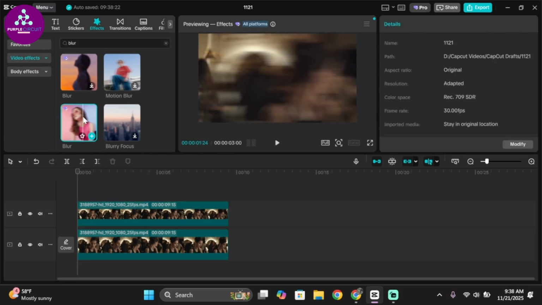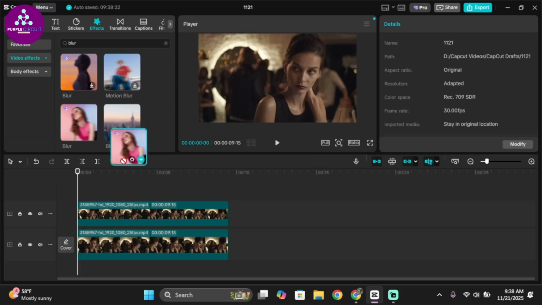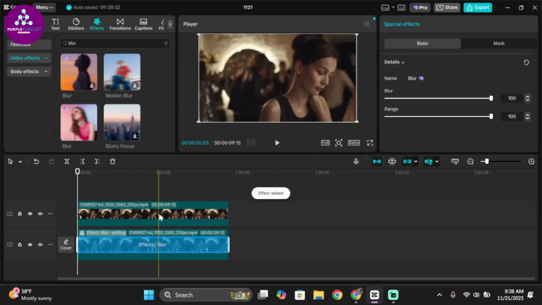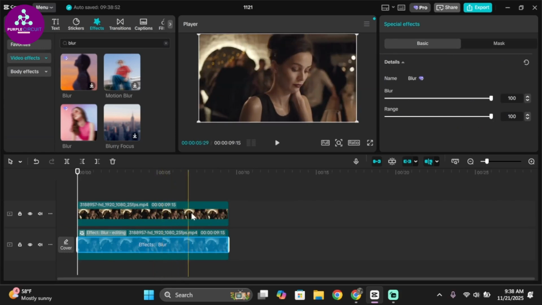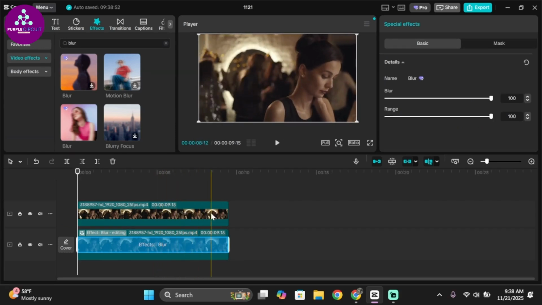Click onto it. And then all you have to do is simply drag and drop the effect on the very bottom clip layer. You won't see the blur yet because the top clip is covering it. But don't worry, it's there.